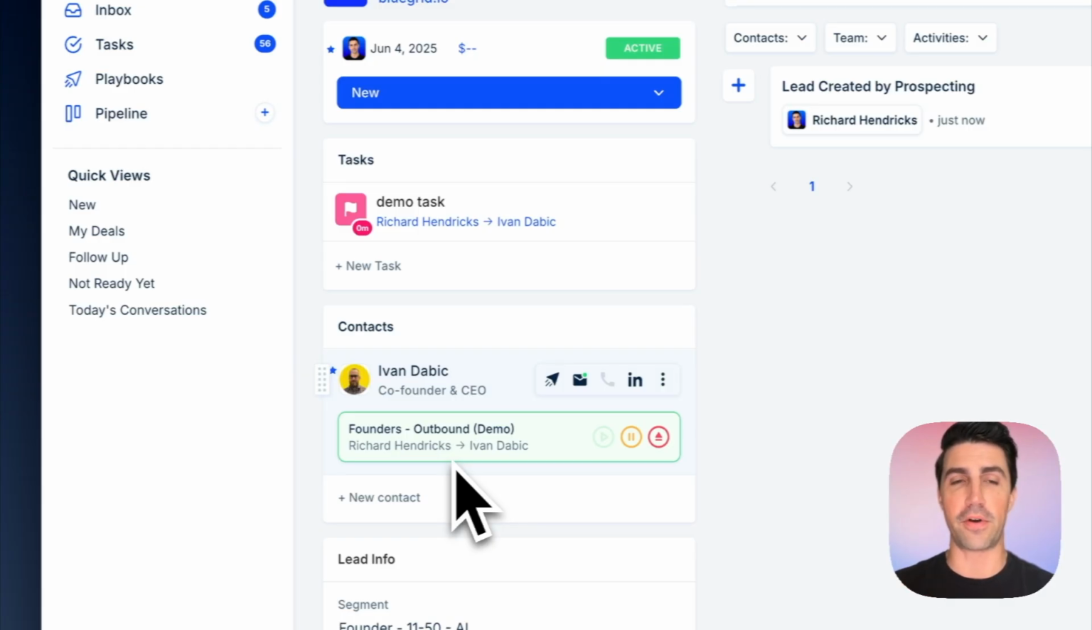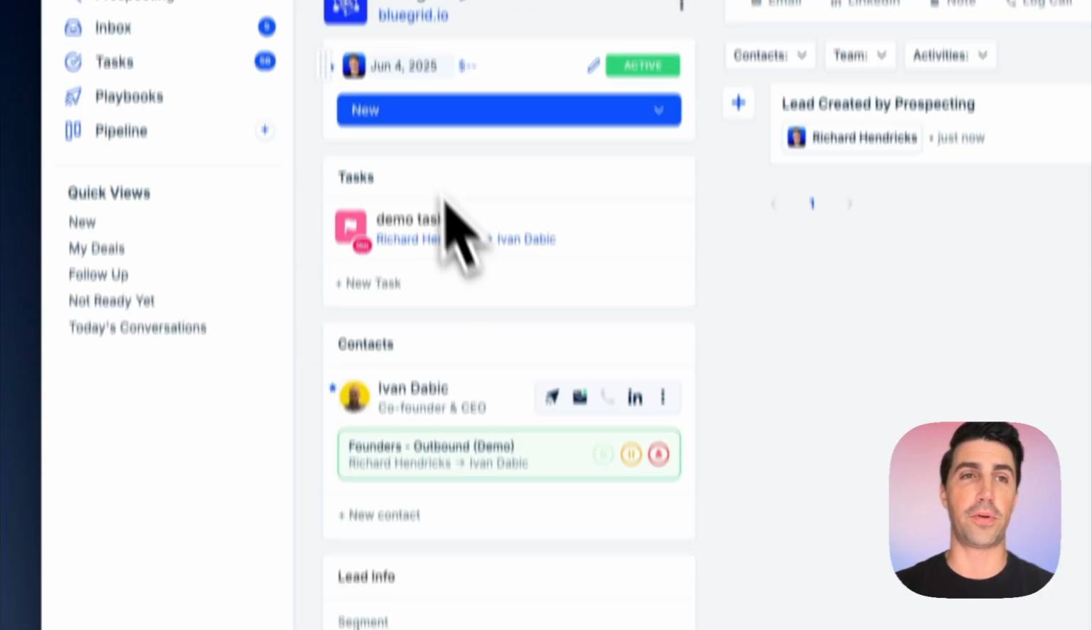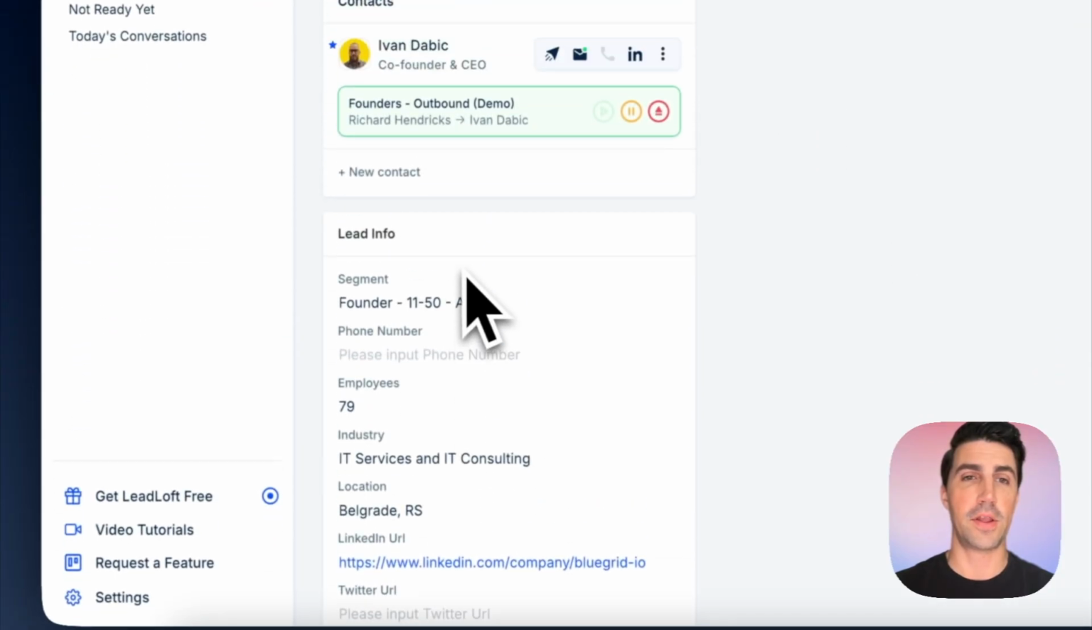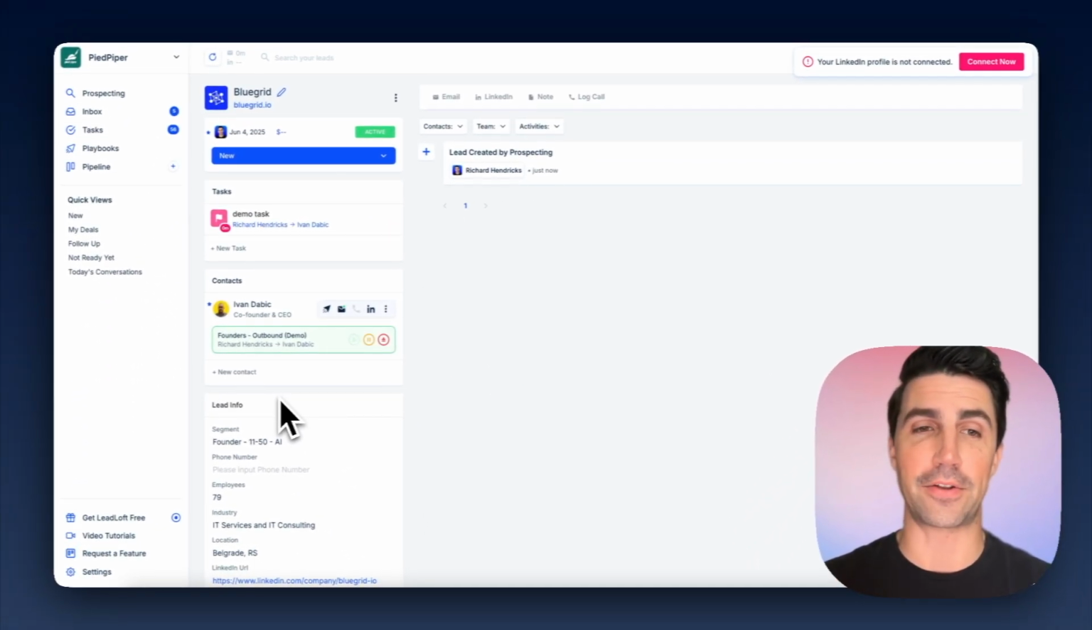And if you enable the phone finder, we'll also find his phone number. And of course, we'll also start engaging him in that playbook automatically in the background. We've also pulled information about his company here and here. And of course, that all just took one click to handle all of that.